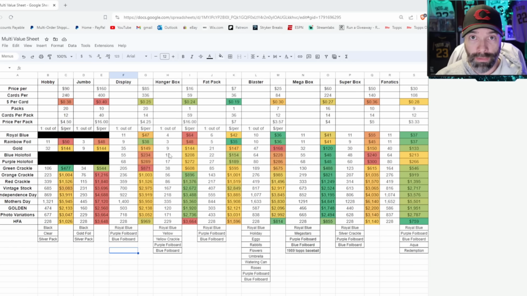Hanger boxes, however, we've got a lot to talk about. Historically, hanger boxes are the way to go. In the past, they had yellow exclusives that were only out of Walgreens particular boxes. Well, they discontinued the yellows out of the Walgreens boxes, and now they brought them back, but they're in all hanger boxes.